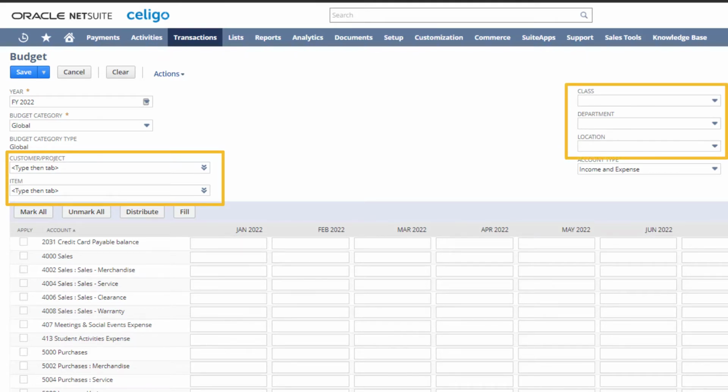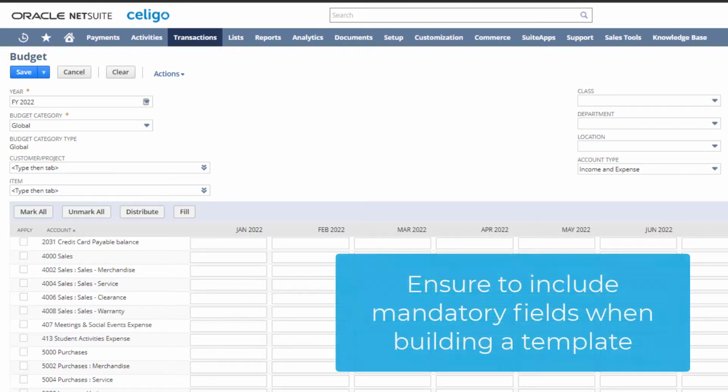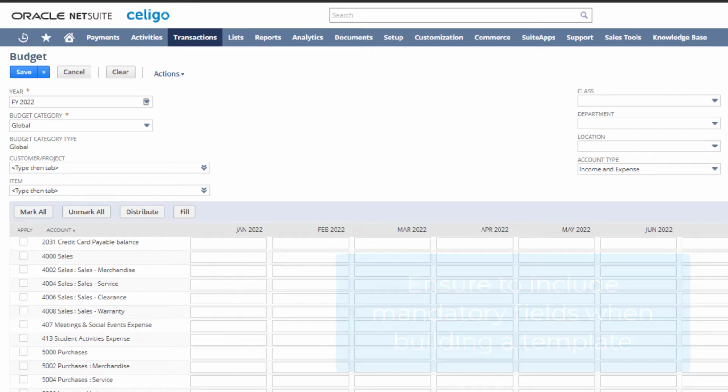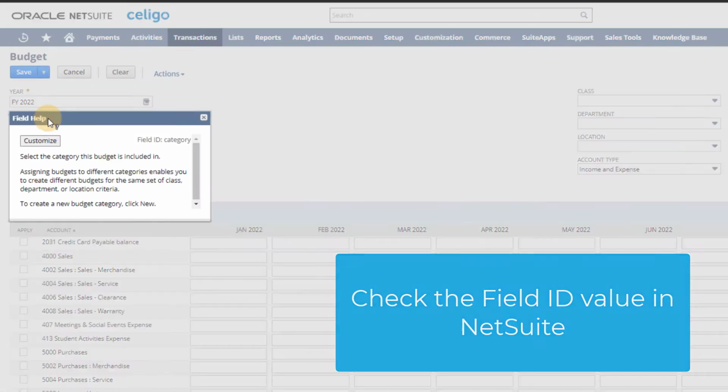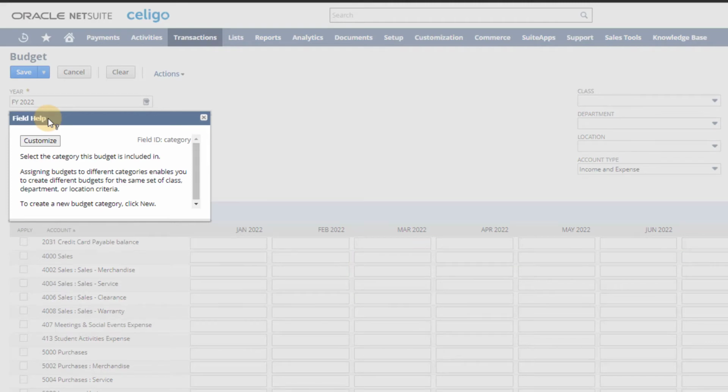Let us determine the header and line level fields that we will be using and make sure to include all mandatory fields. Use the field ID name in template creation. Click the name above the field and check the field ID. Since I will use budget category, I will look for category in our template builder.